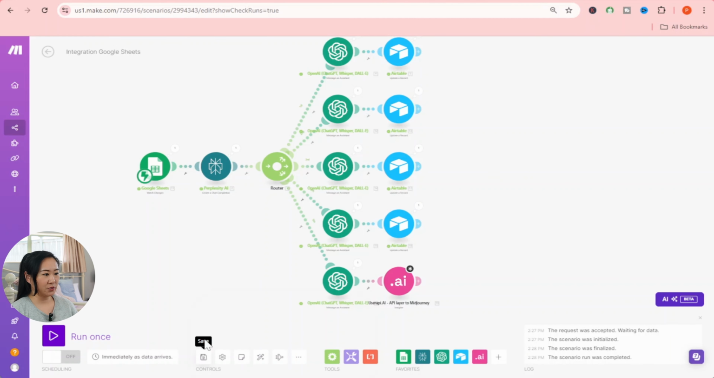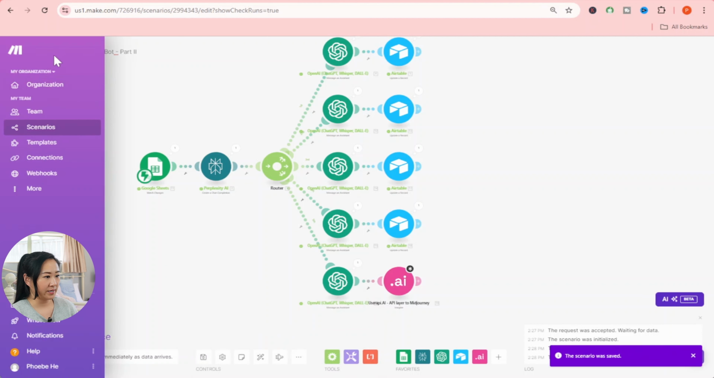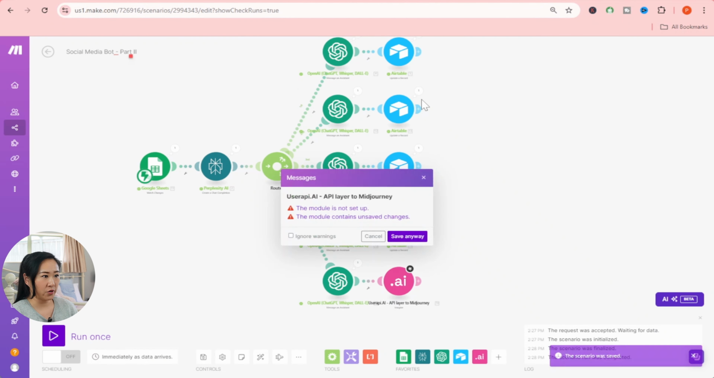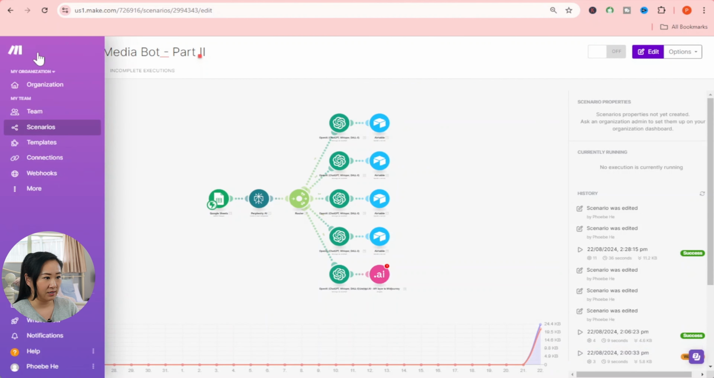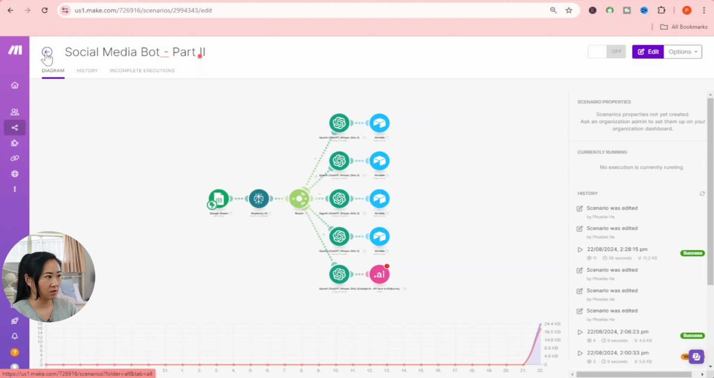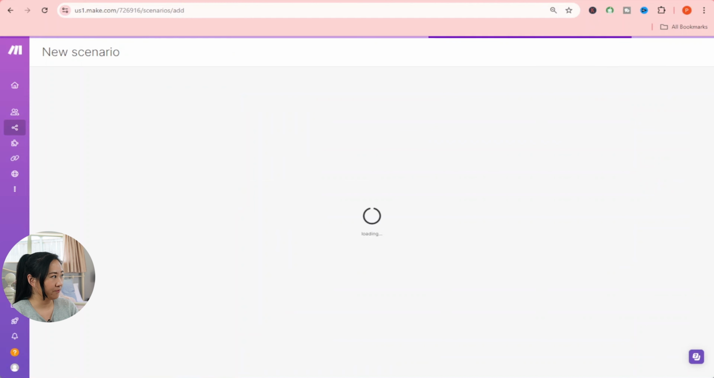Right. Before we do anything else, we should save the scenario, and also change the name so it's easier for us to identify the scenario that we are building. So this is going to be the social media bot part 2. Save again, then save anyway. We're going to build the third scenario, which will be linked back to this API layer to Midjourney. We're going to go back and create a new scenario.